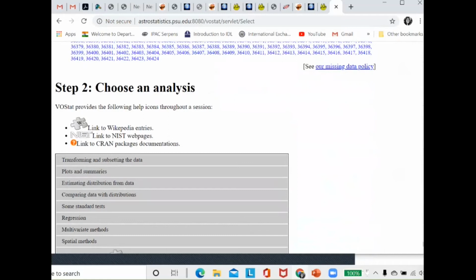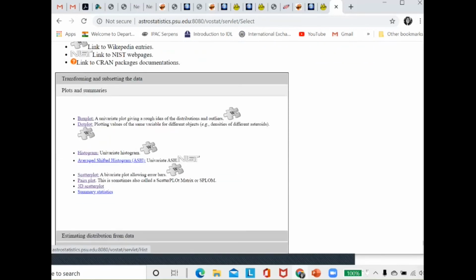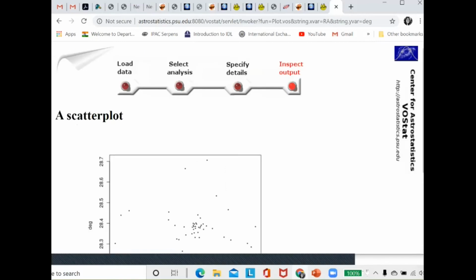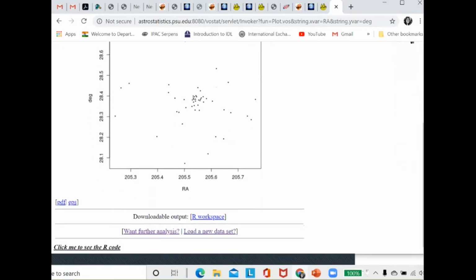Yeah, the step 2 is to choose the analysis. You can transform the data sets. We have plots and summaries. Which plot do you require? Whether you want scatter plots, histograms, 3D scatter plots, or whatever. And we are plotting this again, RA versus DEC. Then you go for the plotting of it, and it gives you the plots, and you can download the R workspace and run it later. You can download the file in PDF or EPS format.